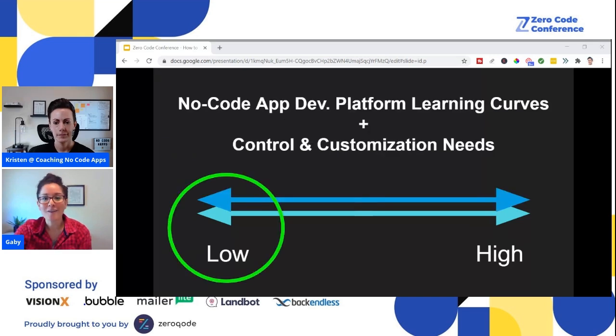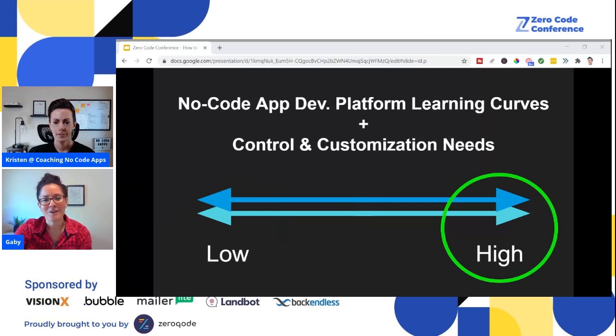Now, if we overlap these two spectrums, you'll see that for apps with low levels of customization and not much control needed over how specific functions are run, you can choose a no-code app development platform that is simple and has a low learning curve. But if you're going to need a high level of customization and a high level of control over how those customizations play out, you'll need to be looking at application development platforms that naturally have a higher learning curve.